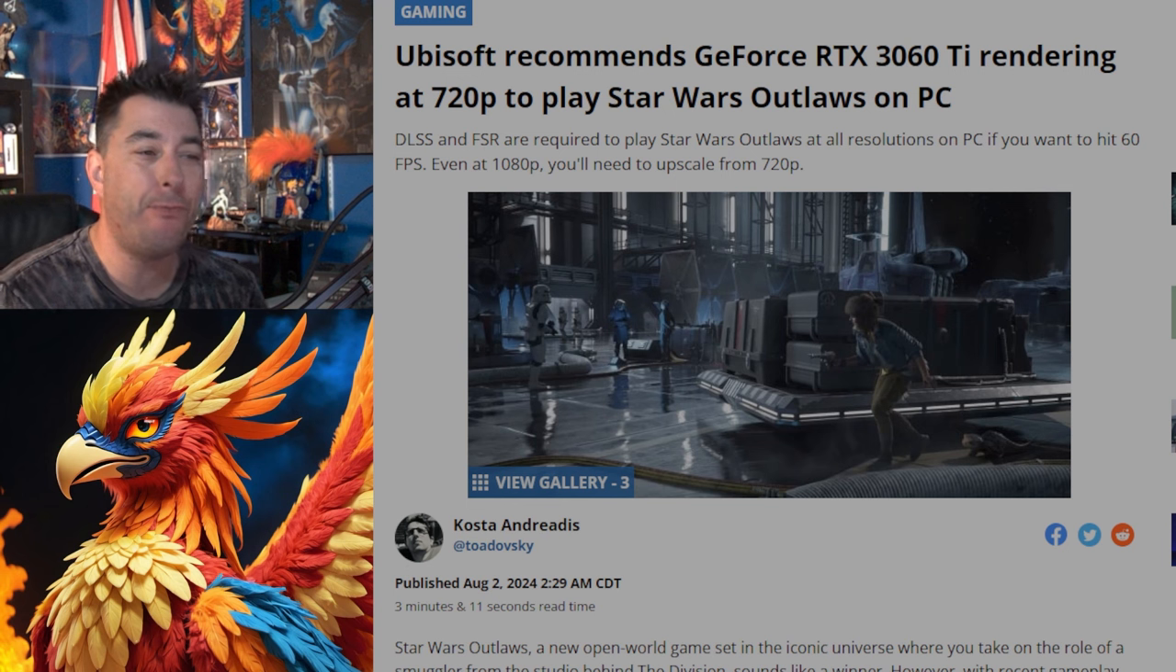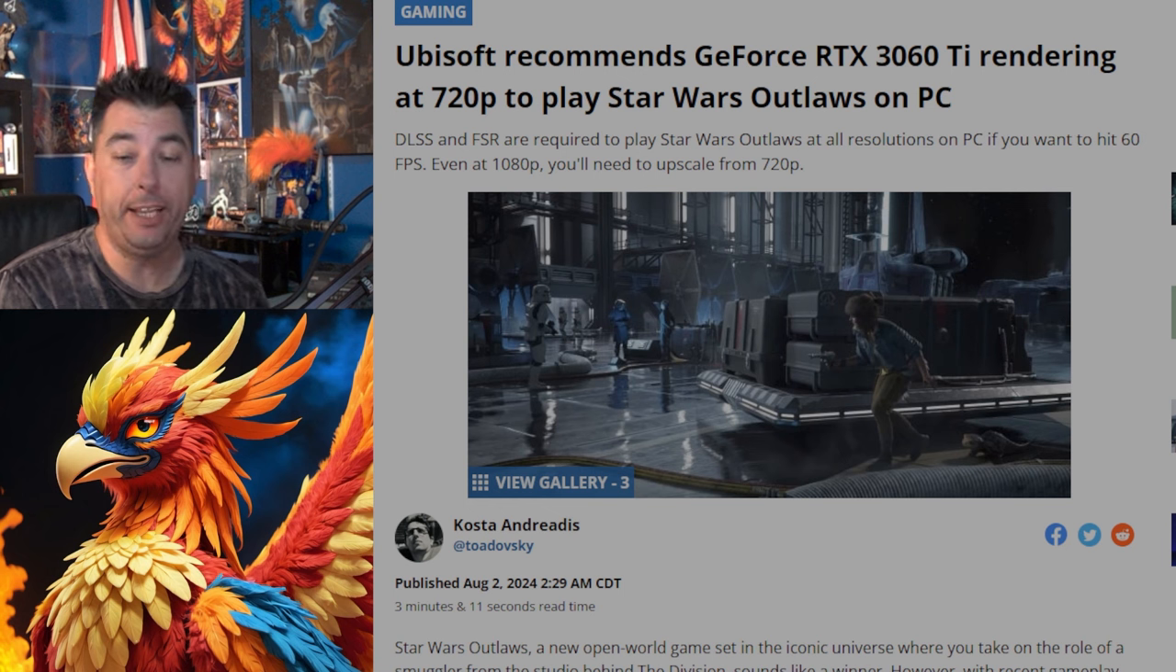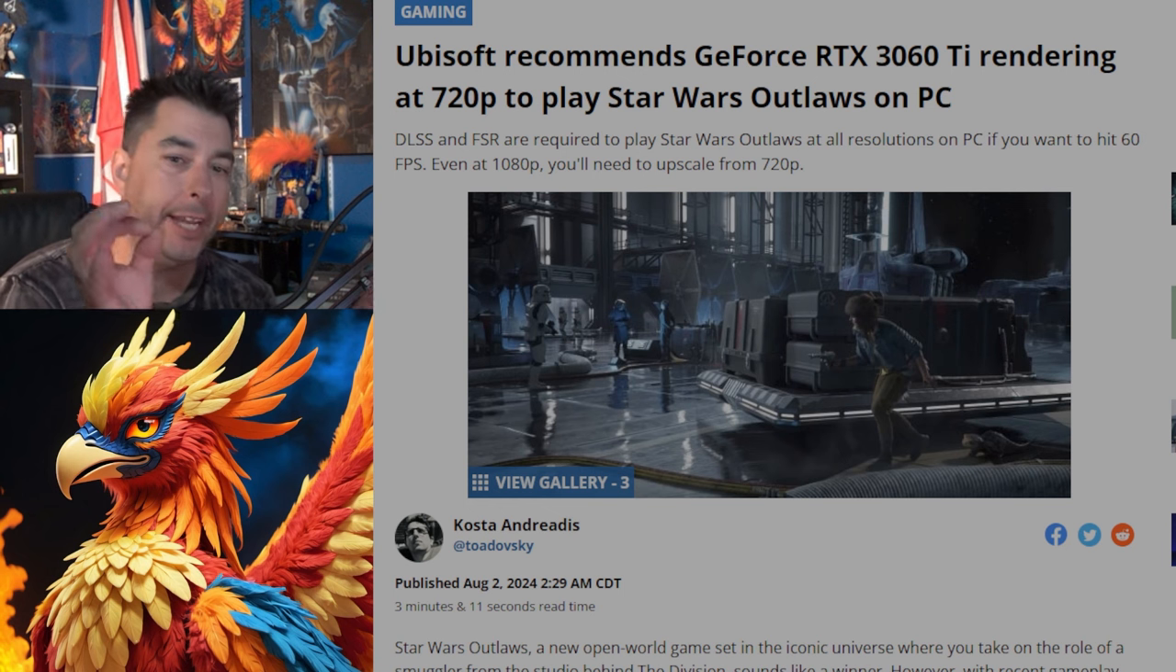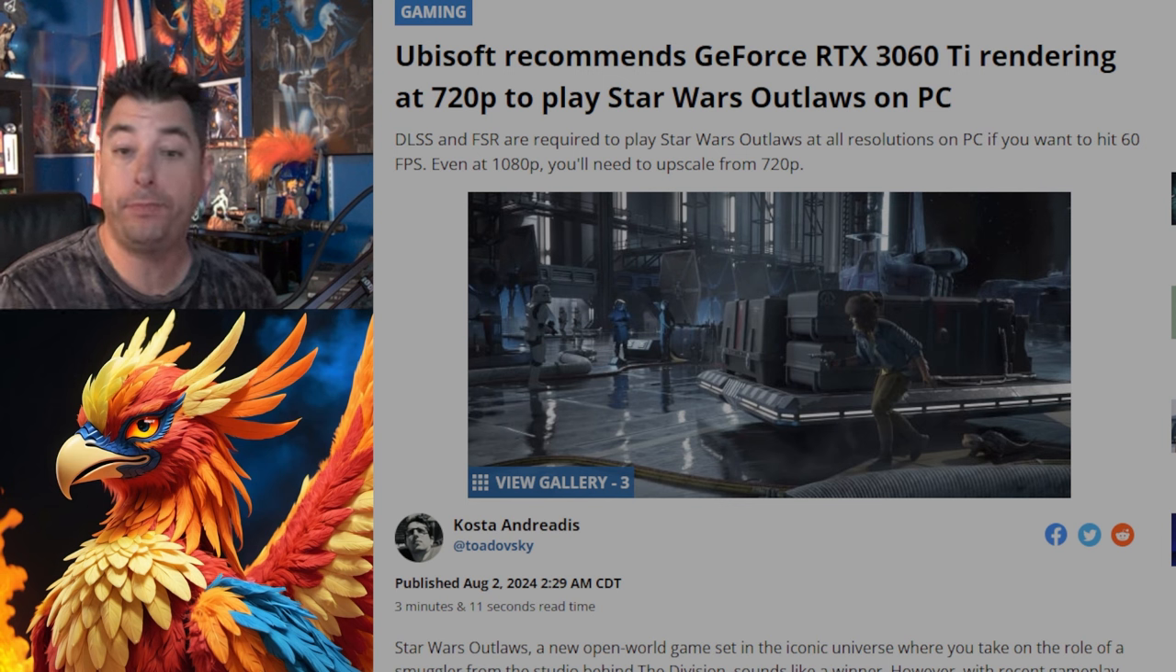Ubisoft recommends GeForce RTX 3060 Ti rendering at 720, not even 1080, so not even HD. This is like the generation of cards that put all the games and video into high definition in the first place, and Ubisoft is coming out here and saying, no, it's not good enough anymore. You need to upscale your video card. You need the latest video cards to play our games.